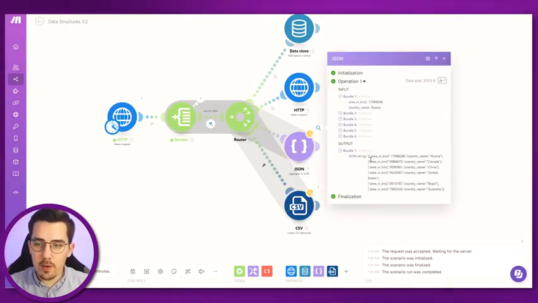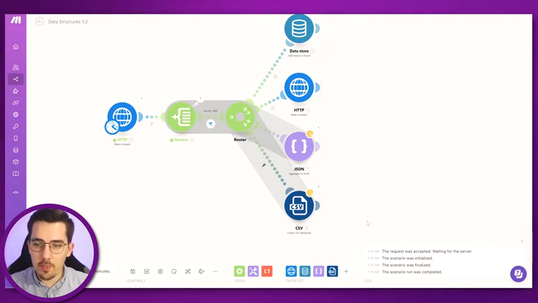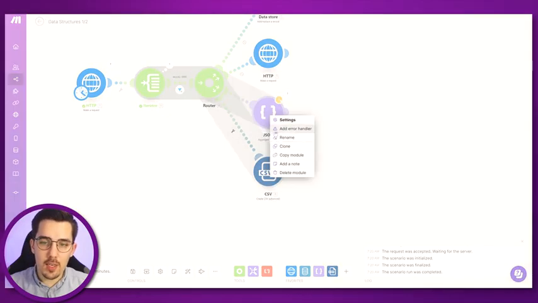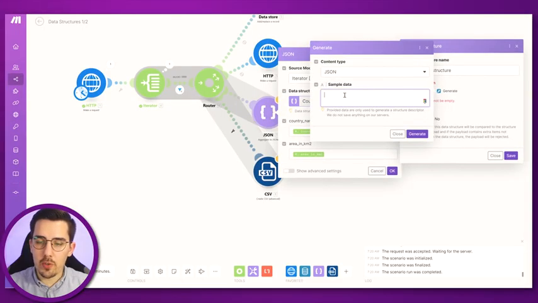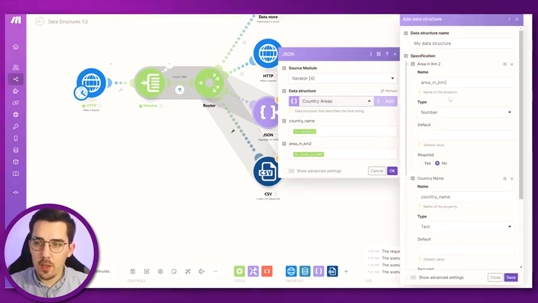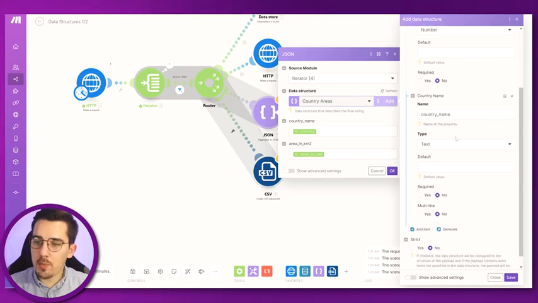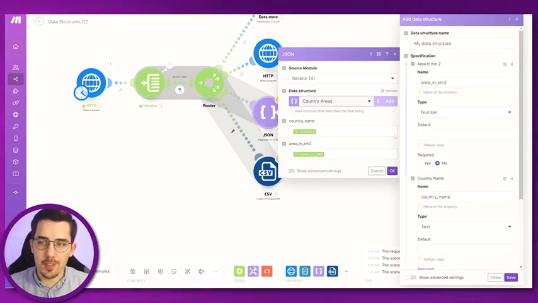Now, one more try. If we have this JSON data and now I want to create a new data structure, by adding a new one and generating it, I want to show you how this generator works. So you can just paste any sample JSON data and then it will create the specifications for you, area in square kilometers, number, country name, and you can simply save it. That works with any kind of JSON structures.